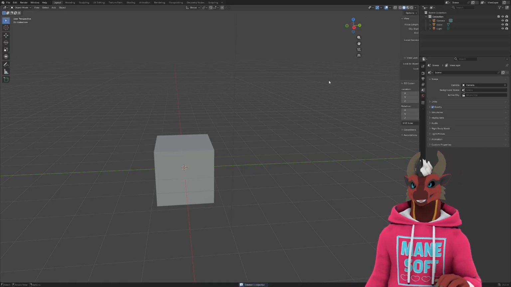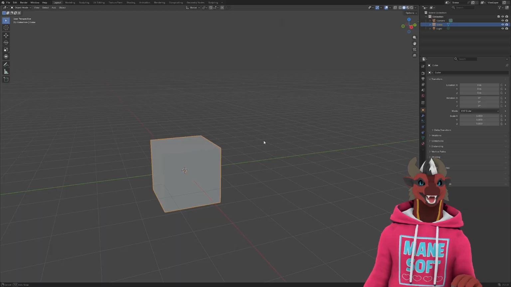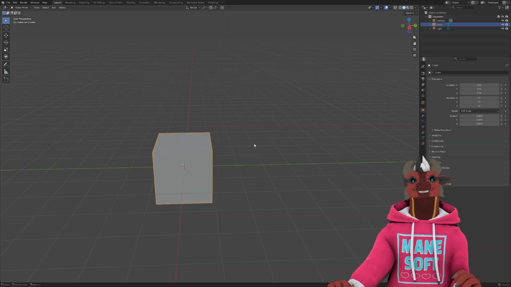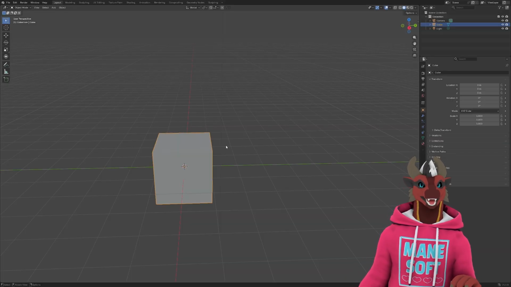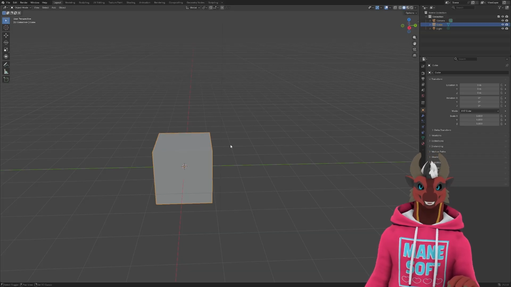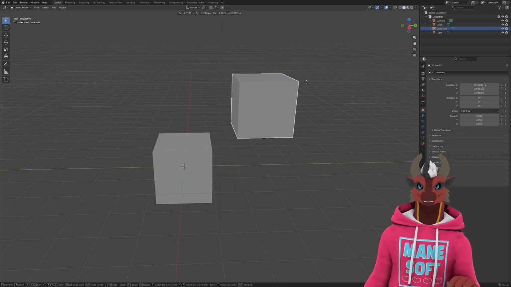Hit N to close this little side window. Click on our cube again. Now I'm going to introduce you to another hotkey. This is for duplicating. If you press Shift plus D, that will keep an offset with your cursor and whatever you have currently selected and create a duplicate.